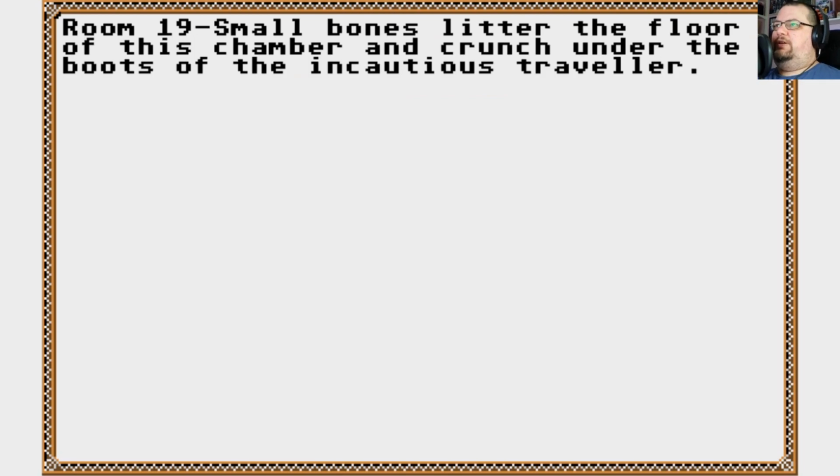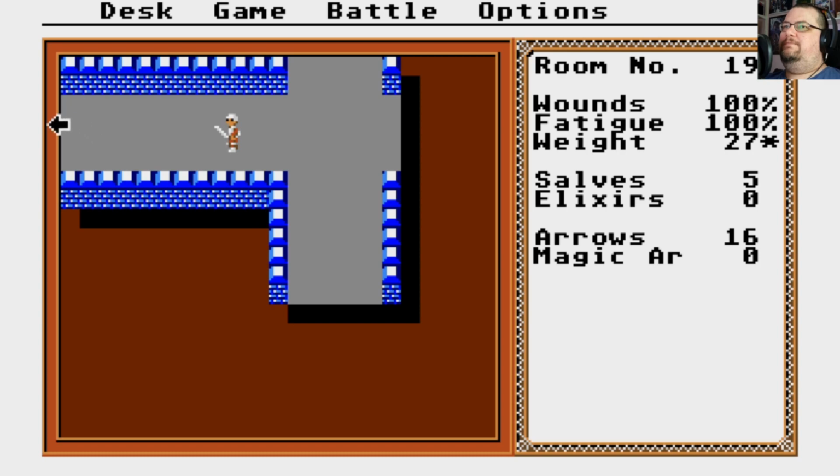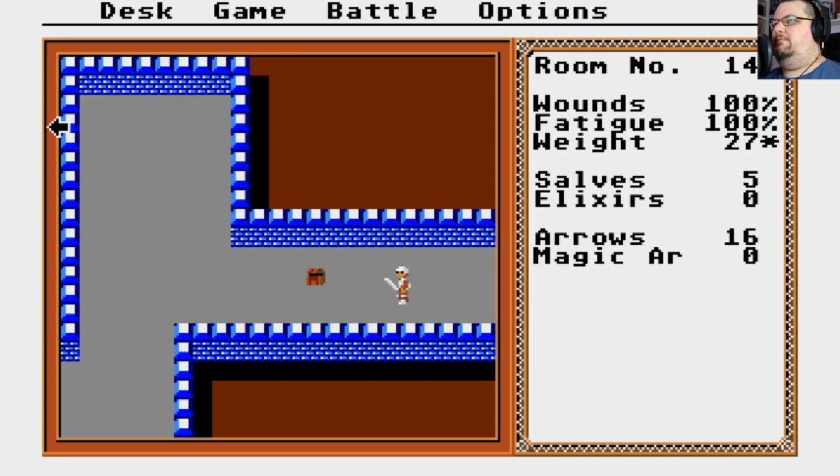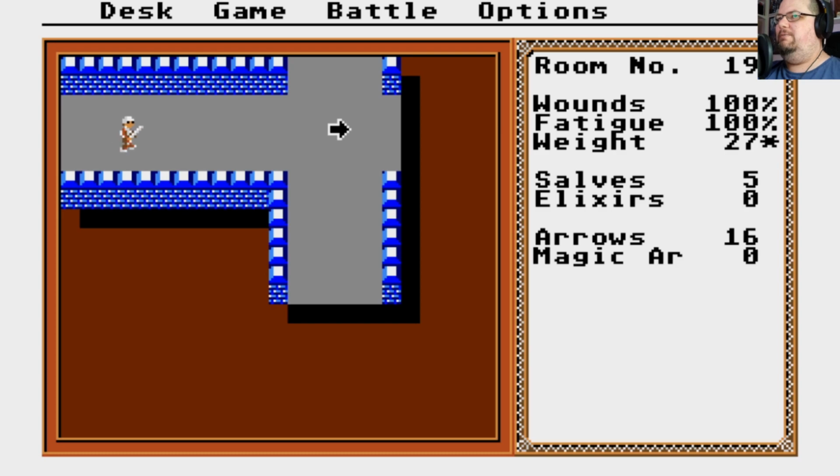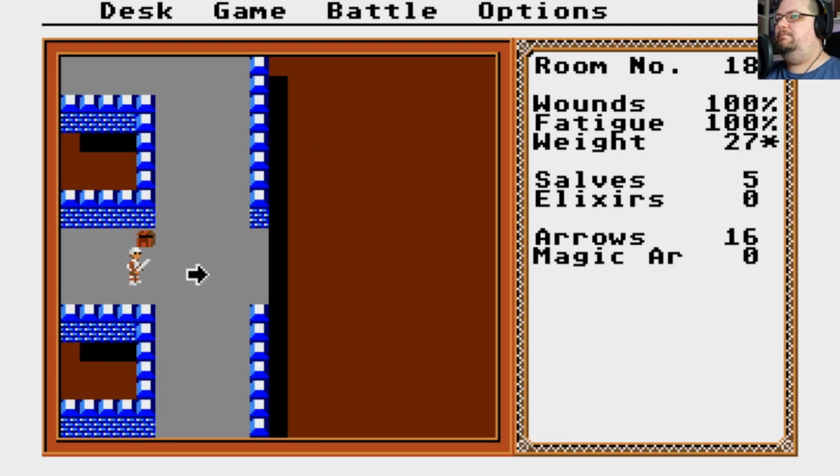Small bones litter the floor of this chamber and crunch under the boots of the incautious traveller. Oh, that's just where the cloak was. Sorry, I'm just going to adjust my seating position a moment. Just doing me back in a bit. Okay, so we've sort of come around in a big loop there, so we can continue in this direction for now. Take a peek up here.